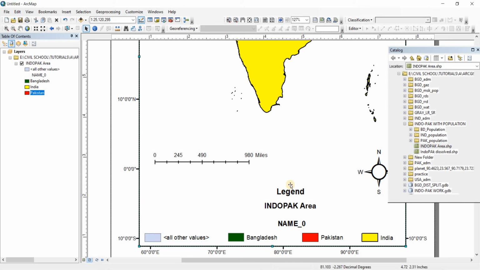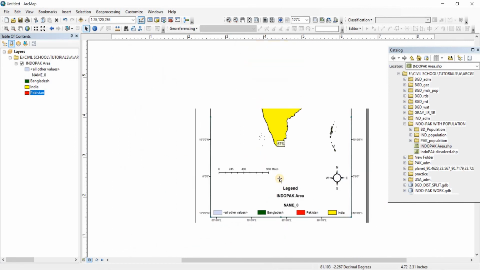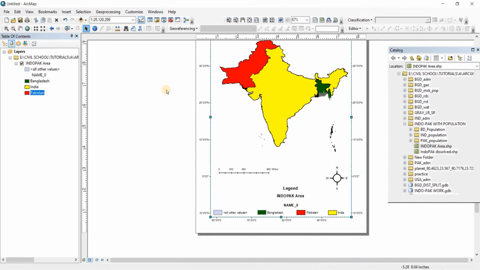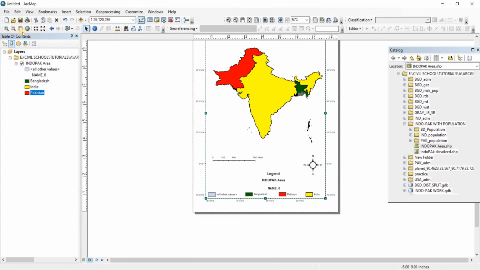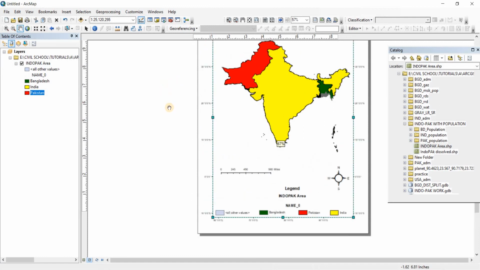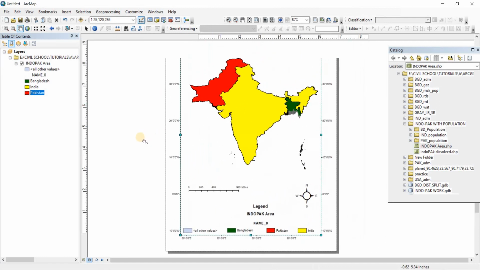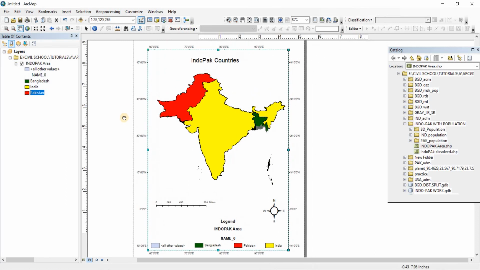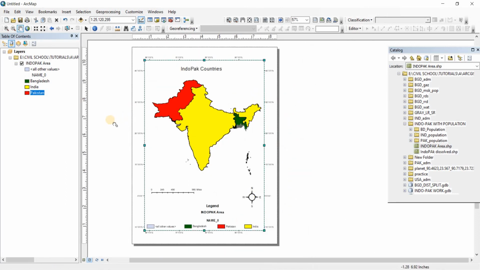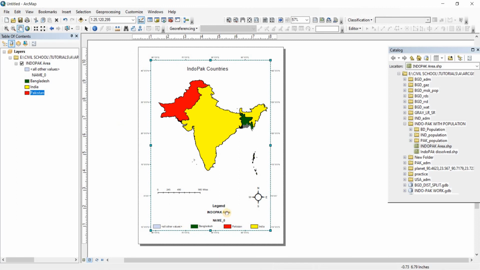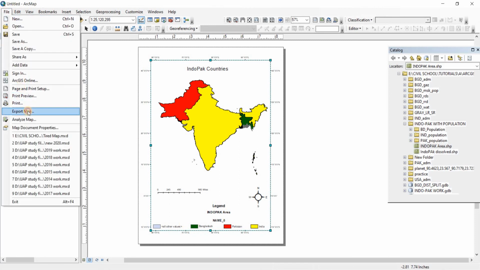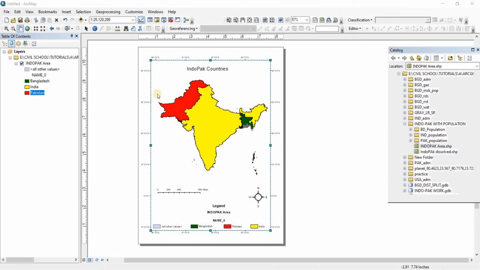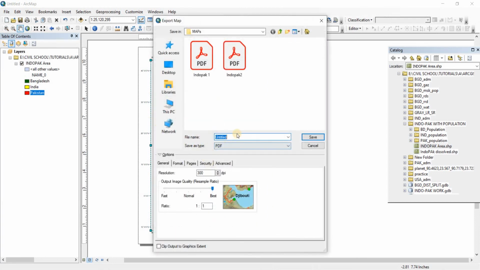There you go. Now let's zoom out. Let's take our regular mouse. There you go. Now if we export it, let's just export it as image. Or maybe PDF this time.